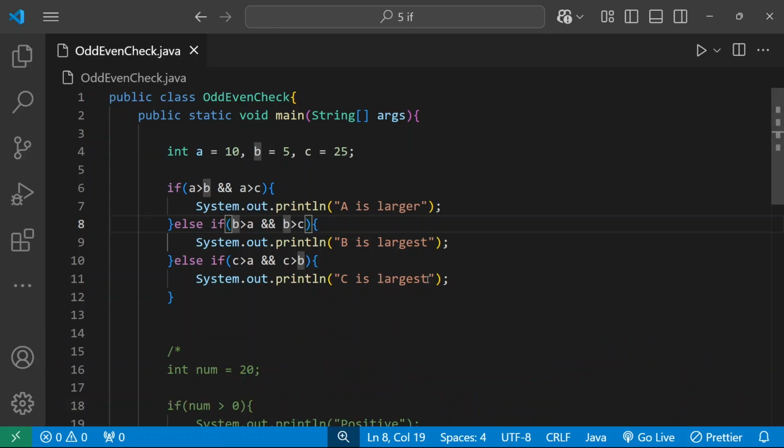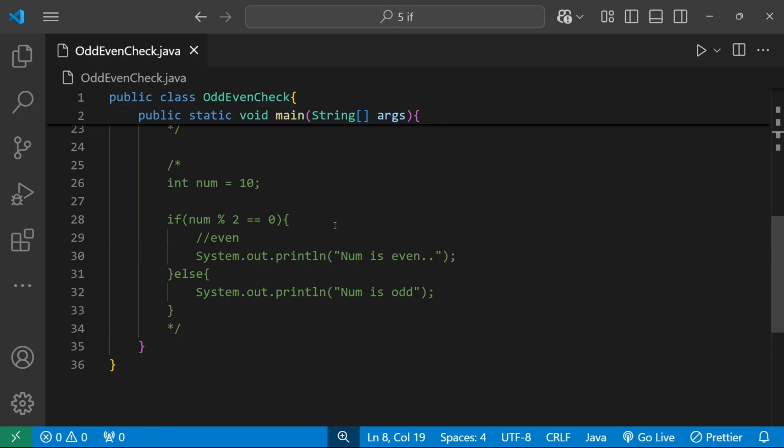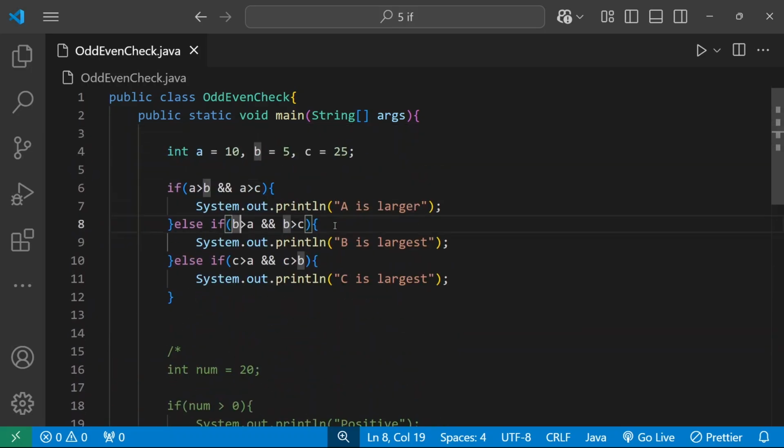So this is how you are going to use if condition when you get the basic question like this. So we'll use this if condition in the advanced program in the coming videos.